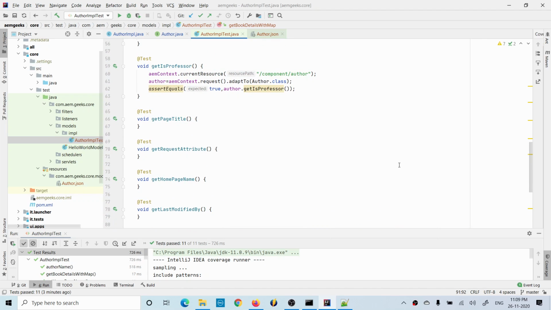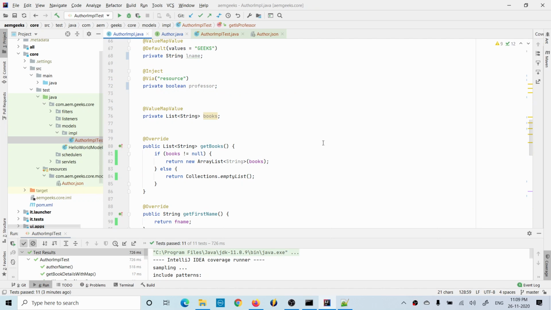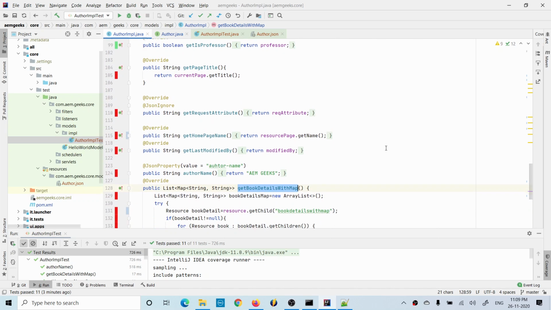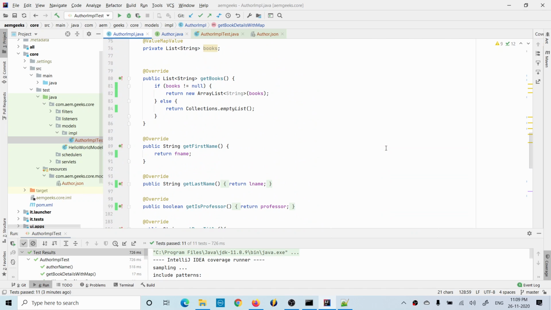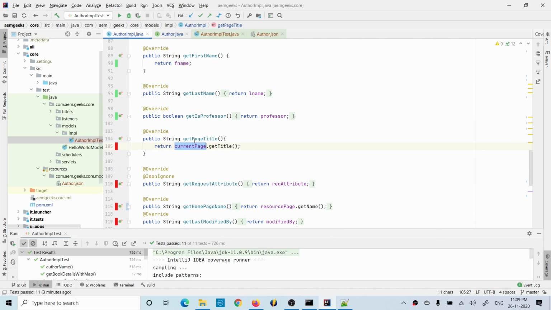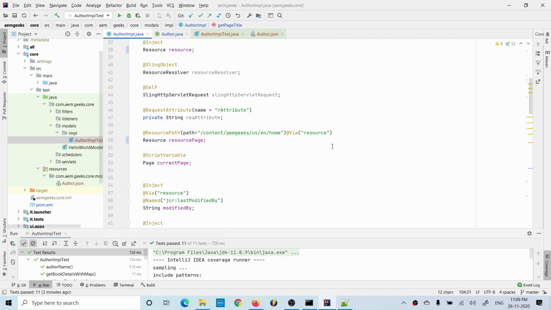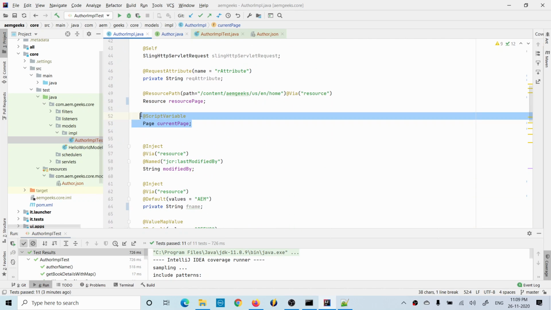Now let's understand when you inject a current page in your model, how you can write that. Let's take a look at this method here in my model. There should be somewhere the page title. Okay, this is the method of page title. It returns the title of the page. And what is that? It's the current page. It should be injected somewhere, the current page.